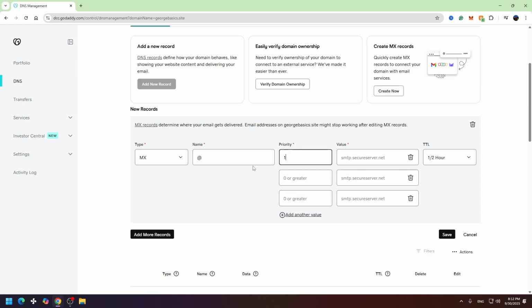In the first gap, you need to write 10. In the second one, you need to write 20. And in the third one, you need to write 50.